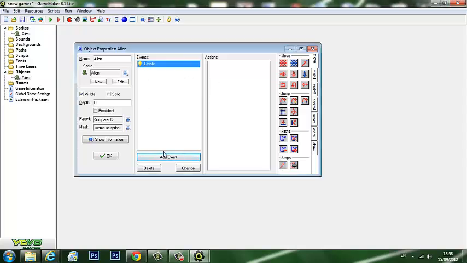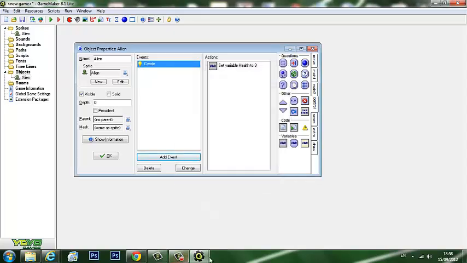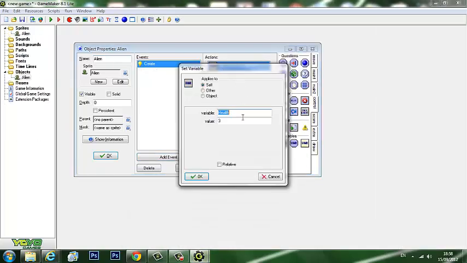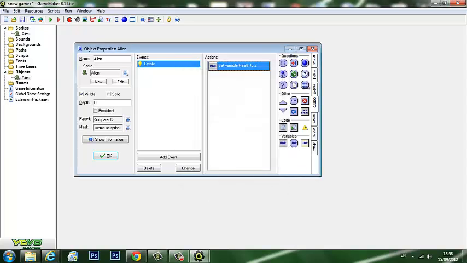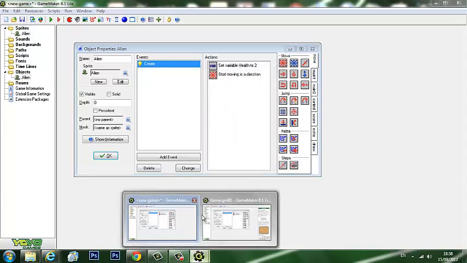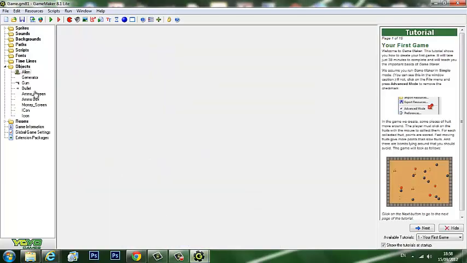So we're going to go to add event and create event, which is when it is created, and set a variable health. I believe it's just 3. Is that what I did before? No, I set it to 2. And it starts moving in a direction, just moving across the screen, so it moves right at a speed of, maybe we'll go with 2. And we'll also have to do a collision with bullet, but we'll leave that for the minute.